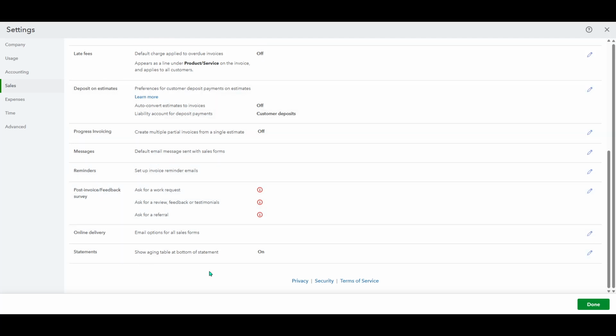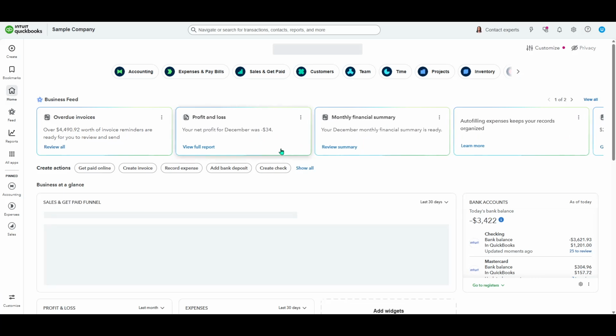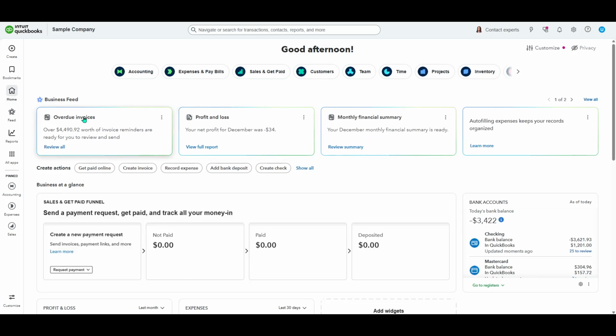Once you've made your changes, click Done. That saves everything and applies it to future transactions. If you're unsure about any setting, you can always come back and adjust it later. And that's it. Your sales settings are now set up in QuickBooks Online.